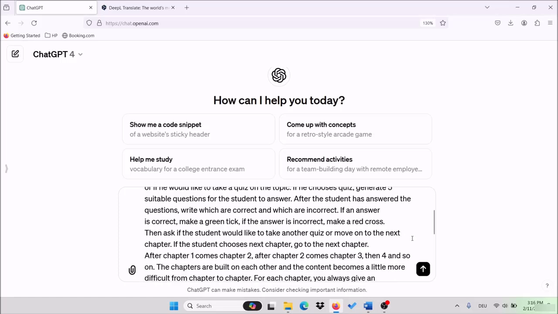After the student has answered the questions, write which are correct and which are incorrect. If an answer is correct, make a green tick. If the answer is incorrect, make a red cross. Then ask if the student would like to take another quiz or move on to the next chapter. If the student chooses next chapter, go to the next chapter.